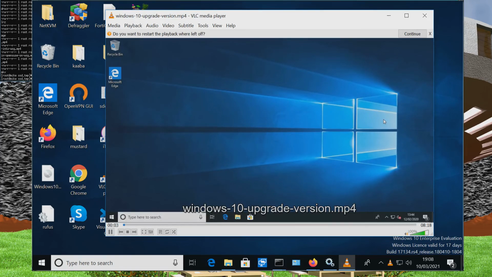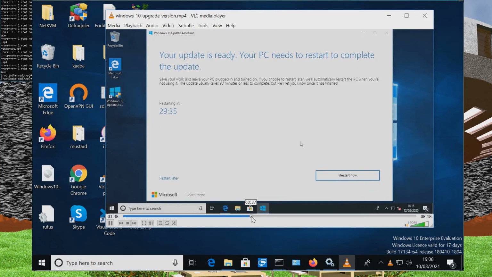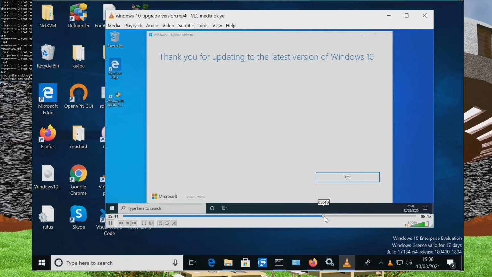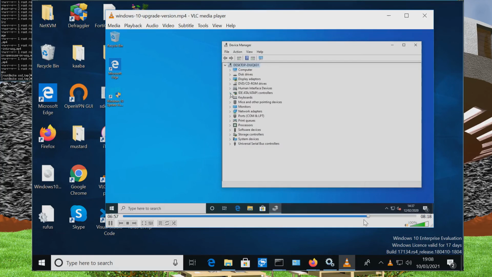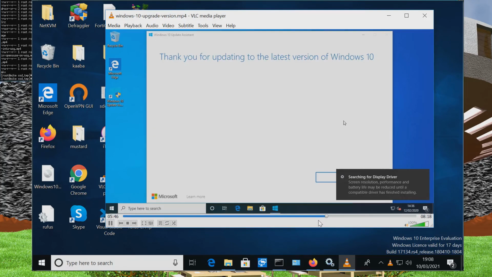Showing you how to upgrade a version of Windows if you're running an older Windows 10. Basically, this version I have here finished now, and as you see, once we restart, it's going to actually be doing the full update. Okay, so finally that has updated.